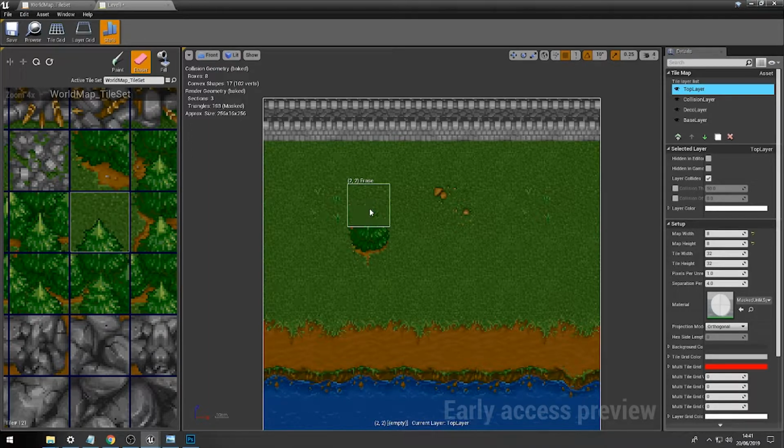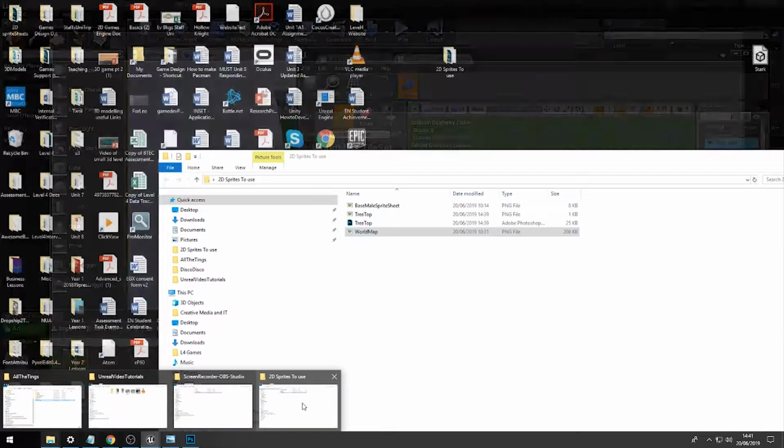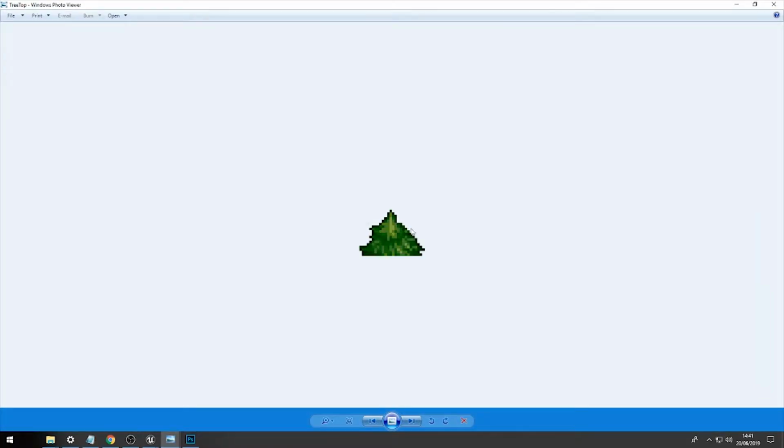So what you might want to do is instead build a completely new tile sheet just for that one specific top part of the terrain. If we have a look here, I've taken this into Photoshop and made it so just the actual top bit of the tree exists.